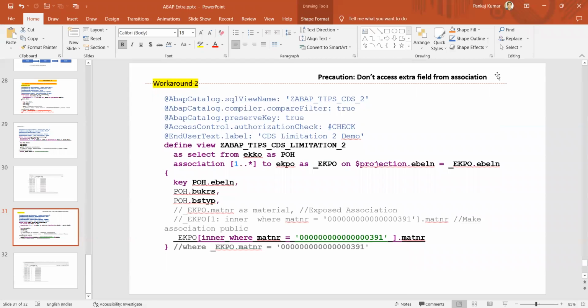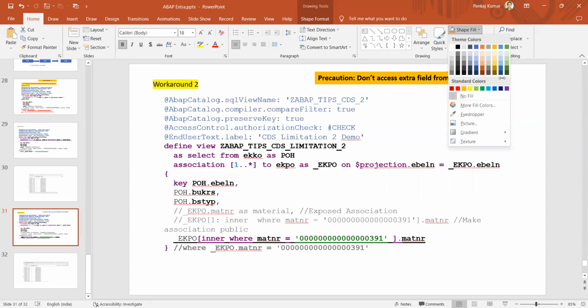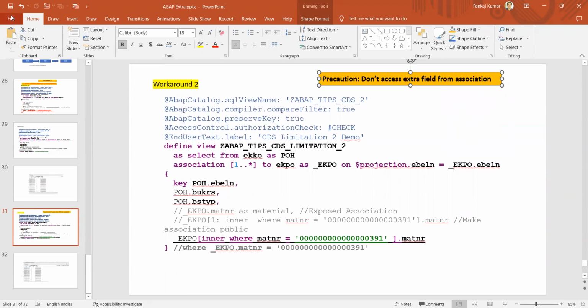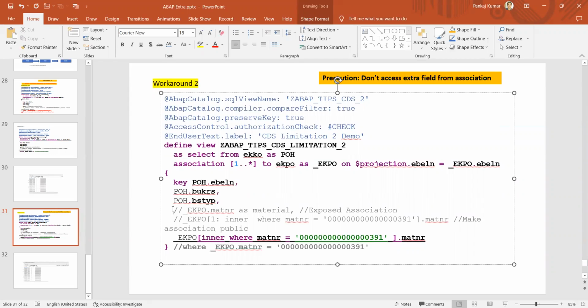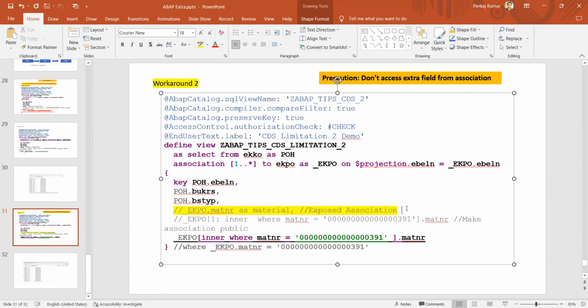However, I'm going to tell you the best way what we are supposed to do, right? I'm just giving the possible solutions, but we can have the best way also, okay? Best and simple way. So don't access this. Fine, this is perfect.